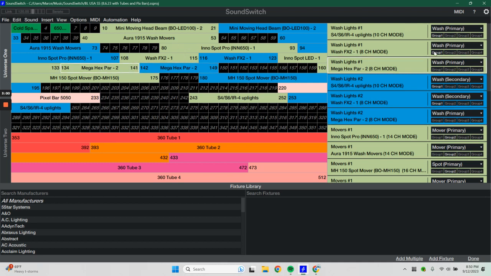So the first thing you want to do is make sure you add it to group 1. Group 1 is all your wash lights, so your uplights, etc. And then you want to make sure that you put the blue one on your secondary for wash light secondary. This comes in on the back end if you want to program some of your songs and have Sound Switch auto script them. It will make that auto script show look a little better as it programs those lights.